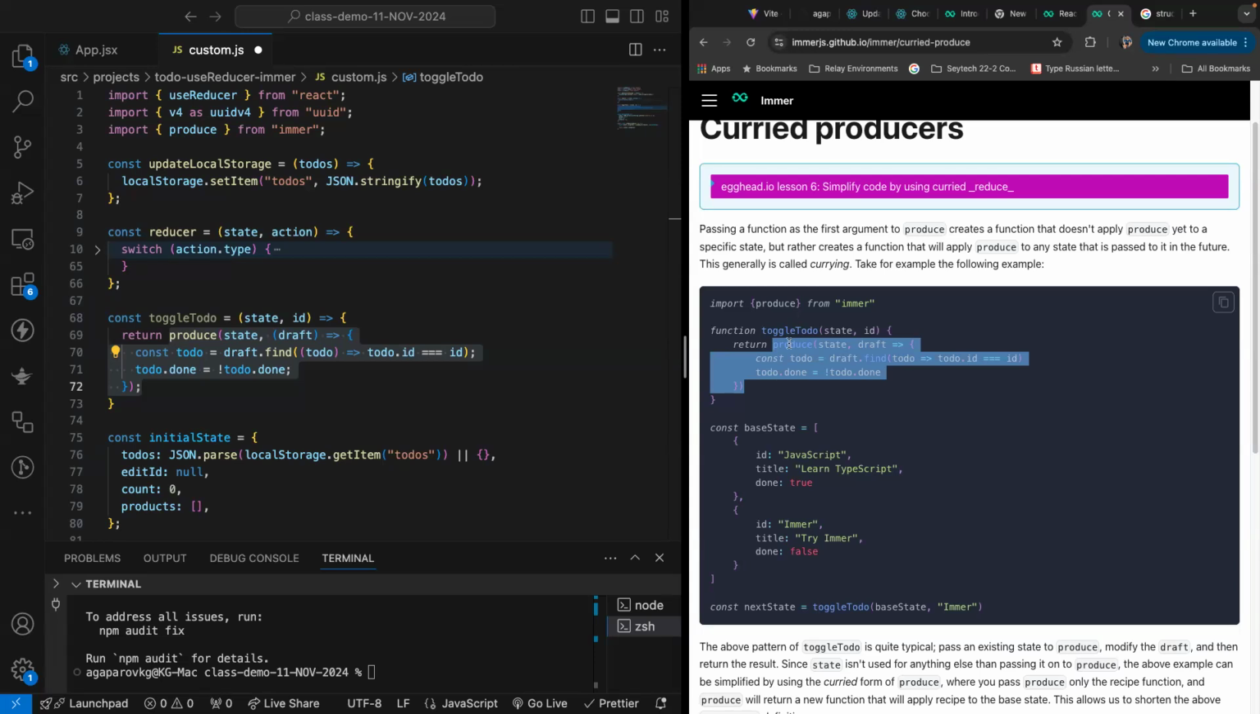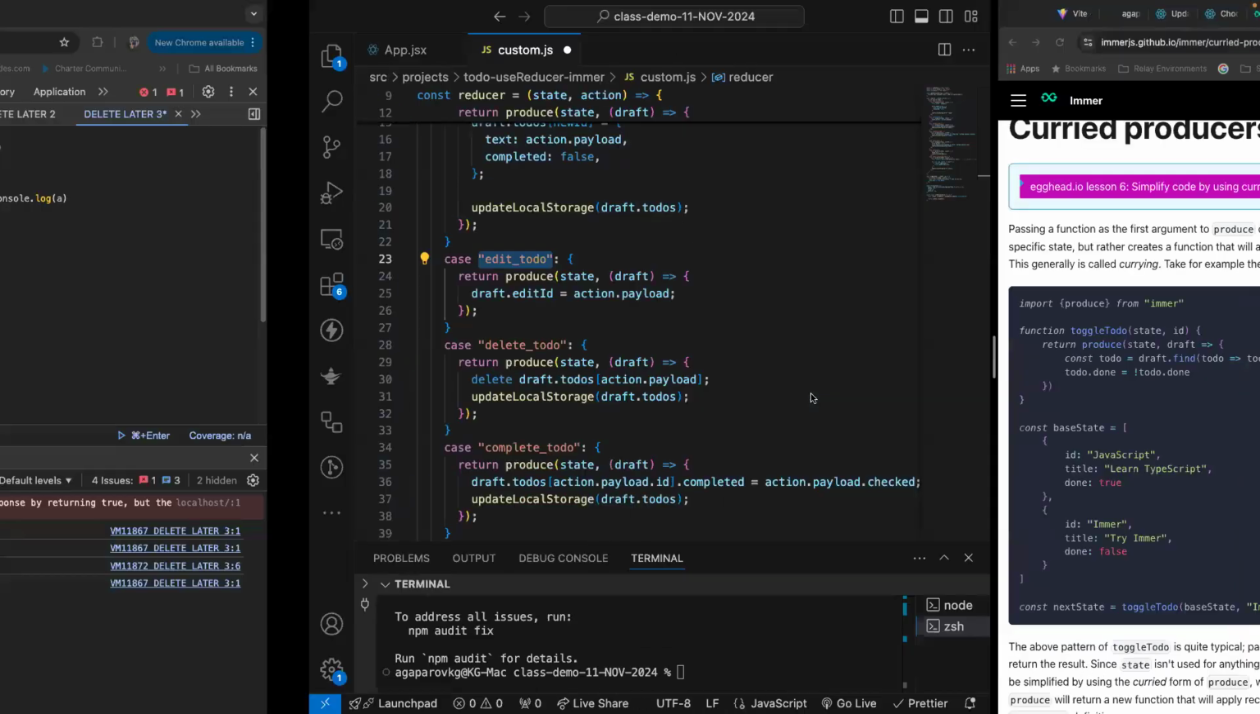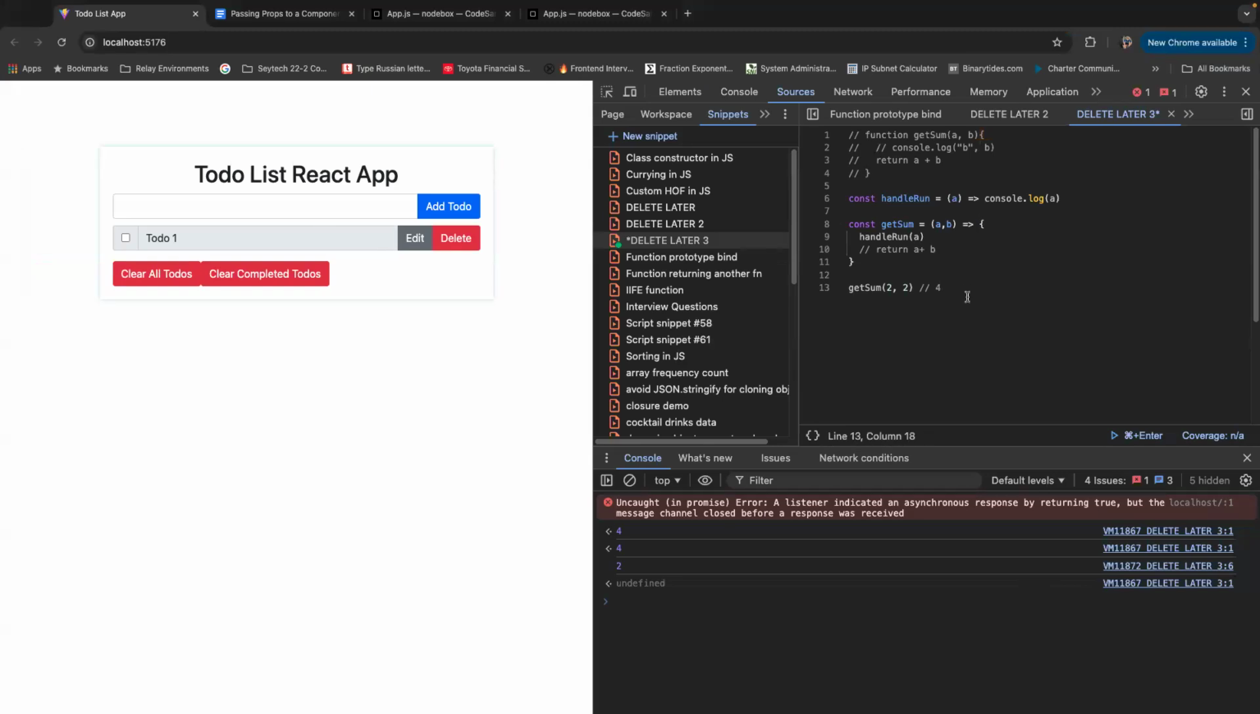Yeah. Because I was struggling with the spread operator, changing the edit ID right here. Yeah, edit to do, like with the spread operator, and it was very difficult. Oh my god. Annoying. Yes, like the spread operator. Just kidding.